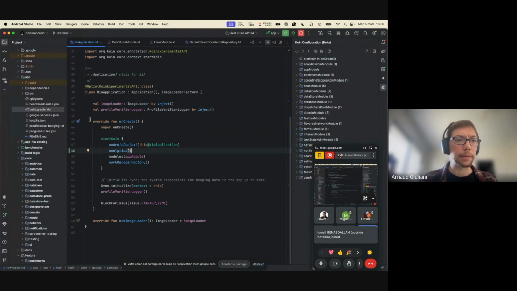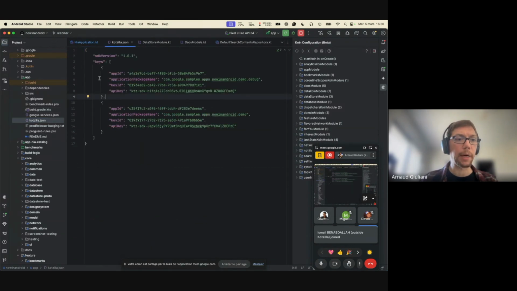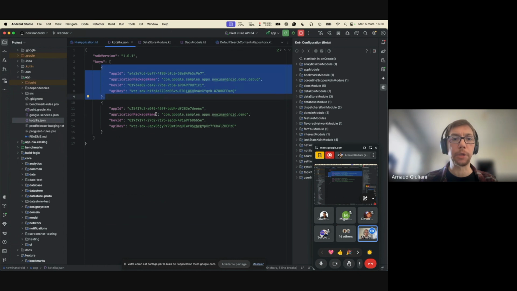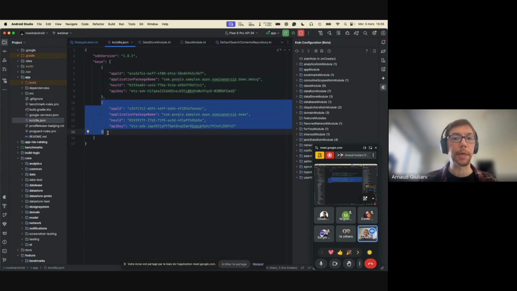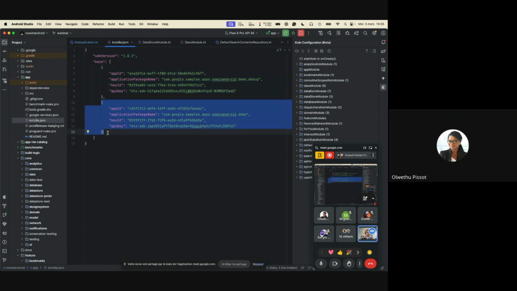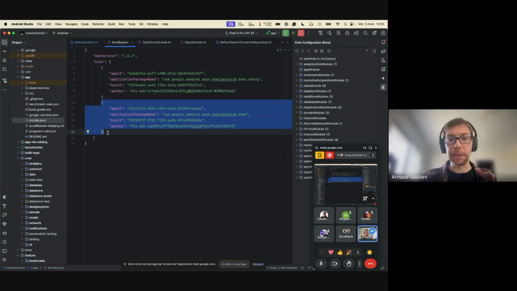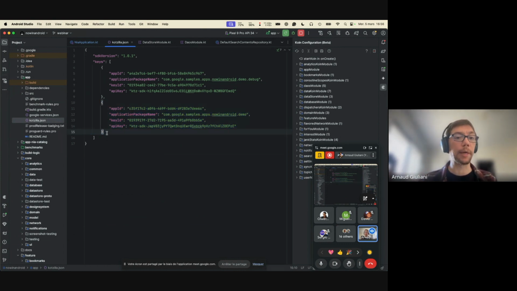Let's go back here. Then you see I have my Kotzilla JSON file where I have one debug application. I can even have a release application. For example, I may have my debug session, debugging manually, etc. here. And then if I go to production, I have another key, and then I can have another board where I can filter the right information, and it's production data.